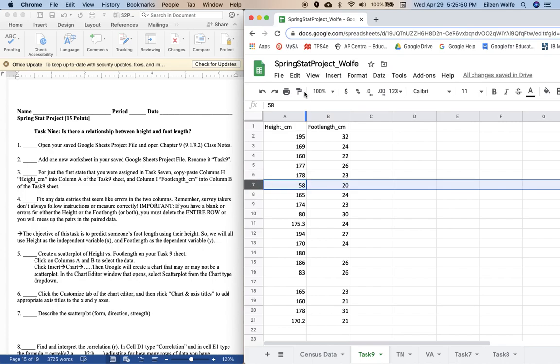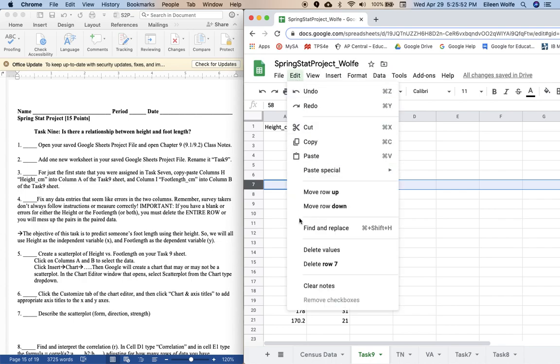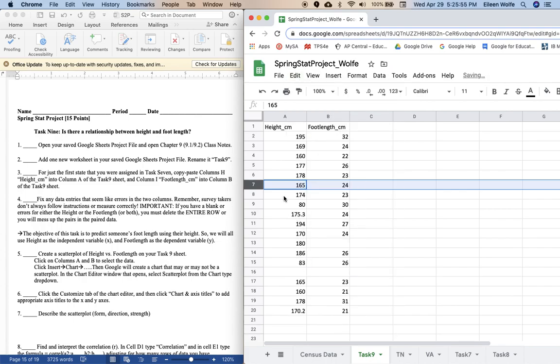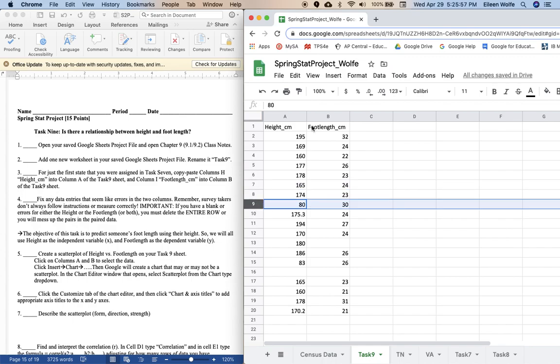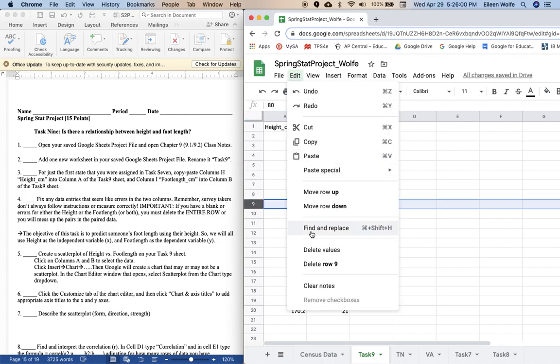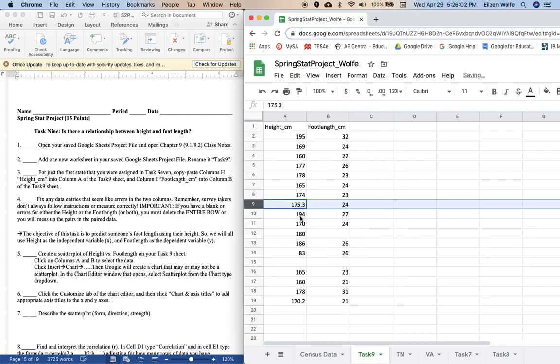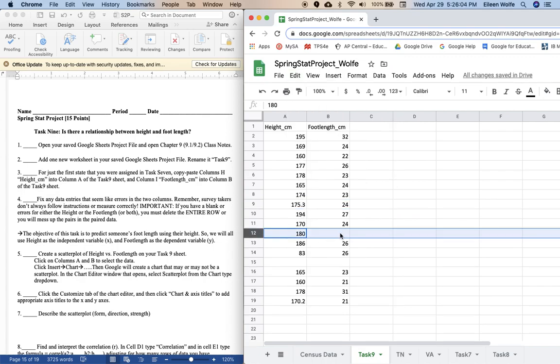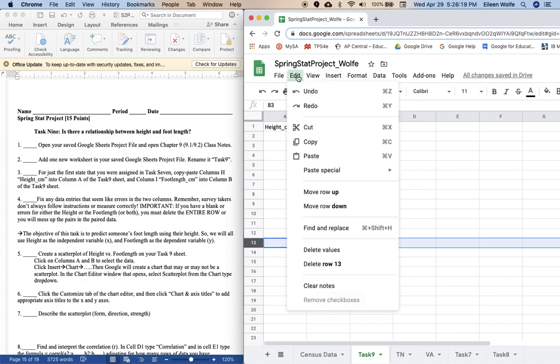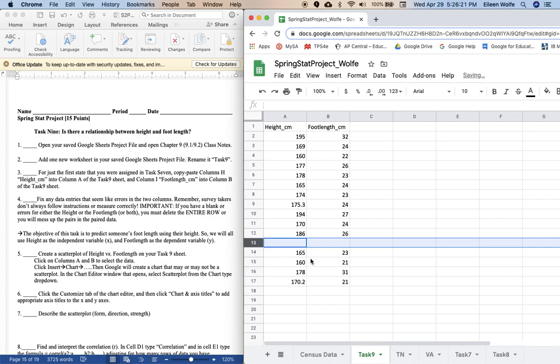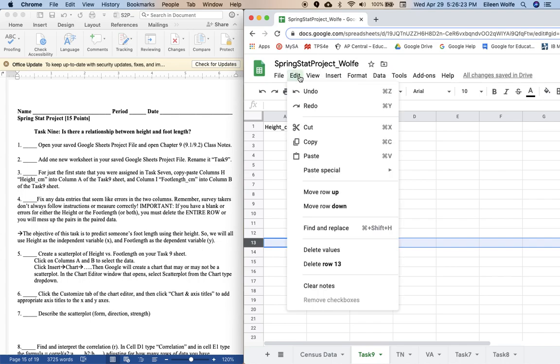I see now a 58 for height. There's, again, no reason that makes sense, so I'll have to delete that. Wow, a lot of bad measurement takers in the state of Tennessee. Delete that. Row 12 now. If somebody left their foot length blank, that ruins the paired data, so I have to delete row 12. Another person who recorded their height as only 83 centimeters. Totally doesn't make sense. Another blank row.